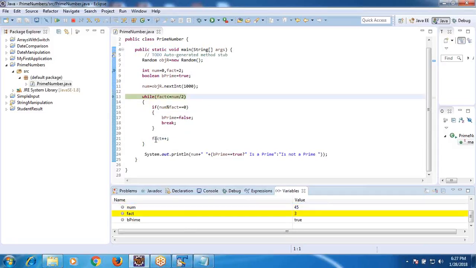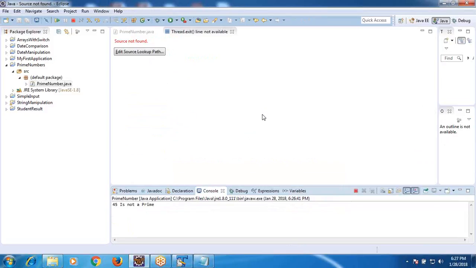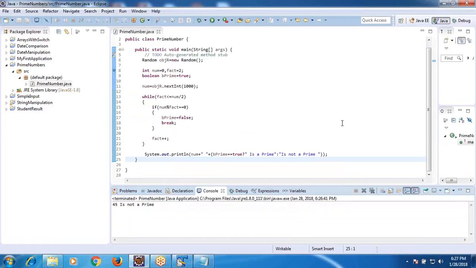So fact plus, this is the fact value. How much we got now? We got 3. Now this time when you divide 45 with 3, definitely remainder is 0. So what happens? It's going to be printing it as not a prime number. So like this can be working for us because 45 is divisible.